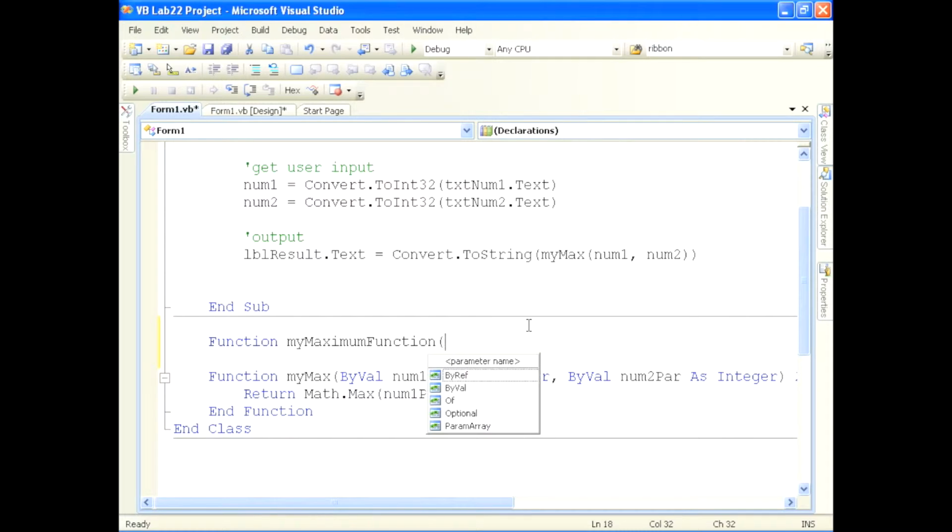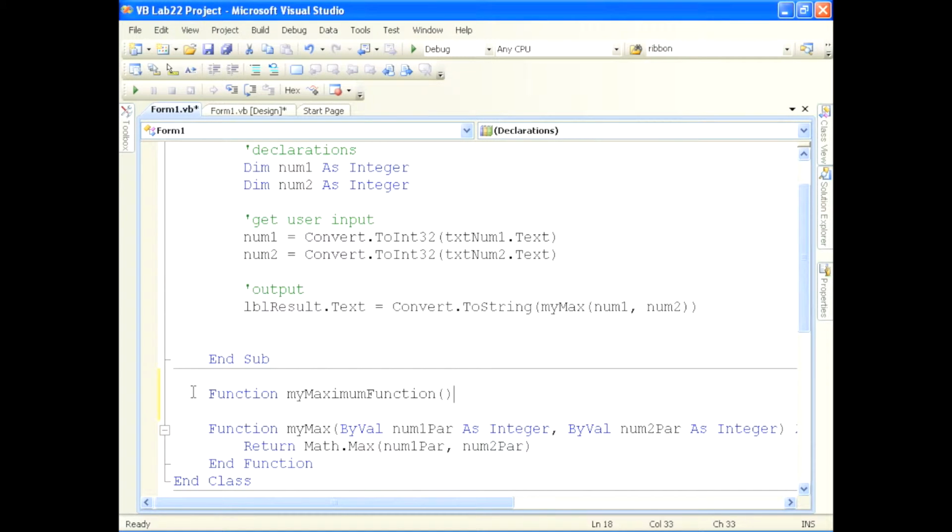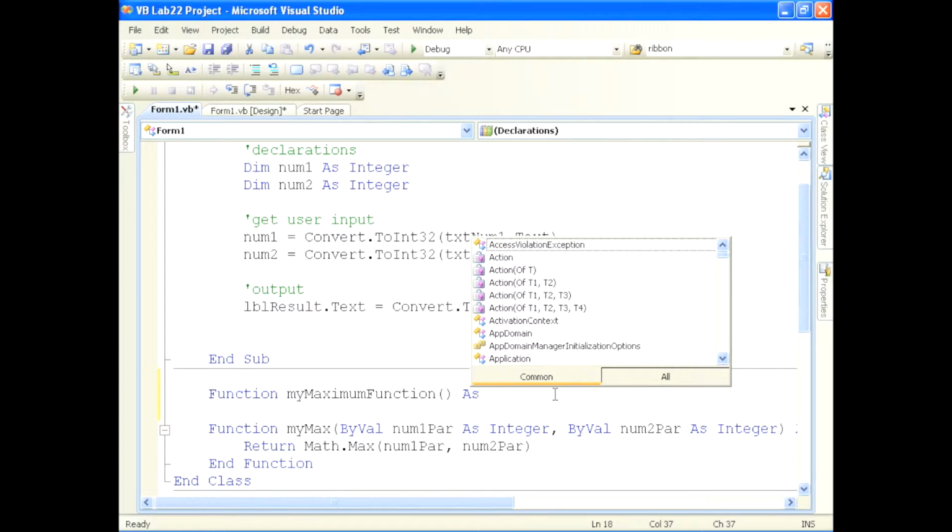Now if I were to put open and close parentheses, that would be fine. All that I'm saying here is that this function does not receive any parameters, since there's nothing in between the parentheses. But since this is a function, what I do have to type here is As, and then what is this thing going to return?